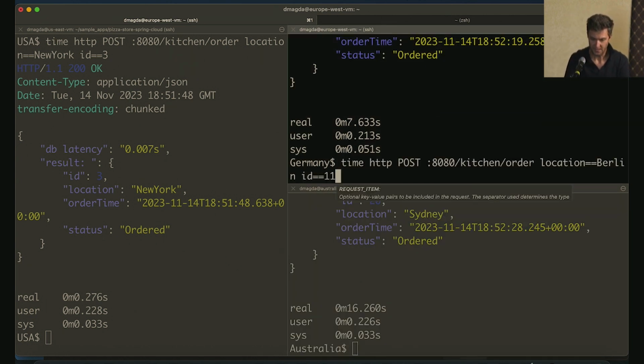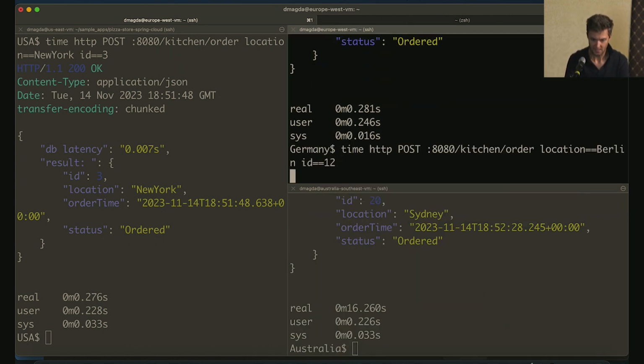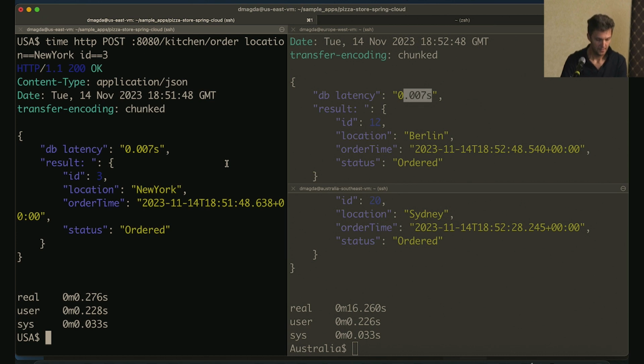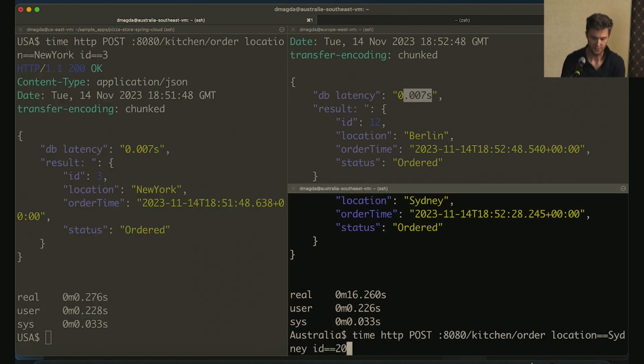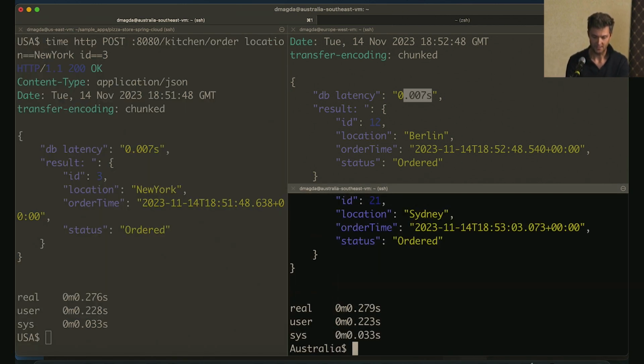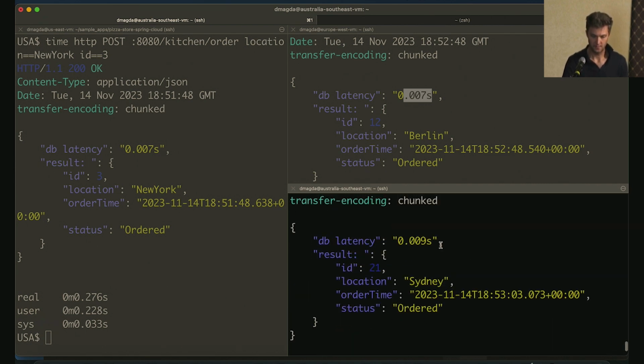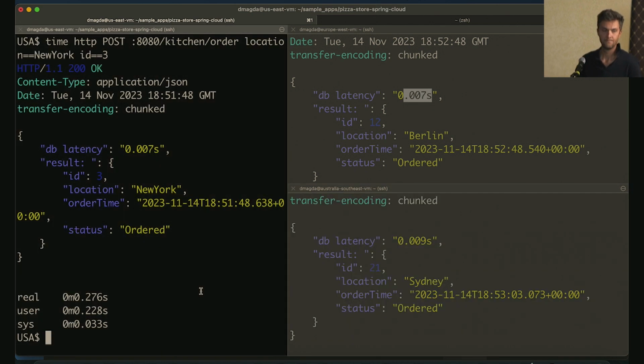But once it's warmed up, let's start putting all those orders for Berlin. Does it look familiar? 7 milliseconds from Berlin, 7 milliseconds from the United States. The same latency, right? The same application, just a little bit different database configuration. So let's repeat this exercise for those who live in Australia. 7 milliseconds. Sometimes 9 milliseconds, all right. So it's just the same single-digit low latency, millisecond latency.